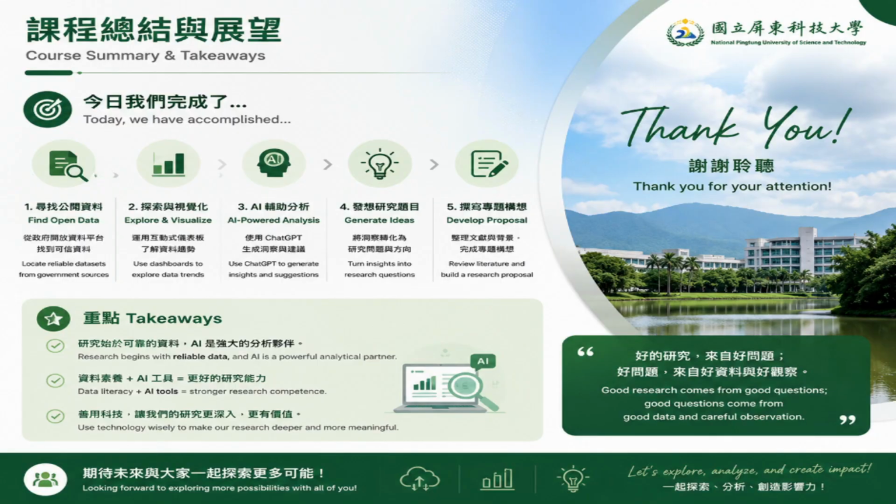Let's recap. We found reliable open data, explored and visualized it, used AI to power the analysis, turned insight into a research question, and shaped that into a project proposal.